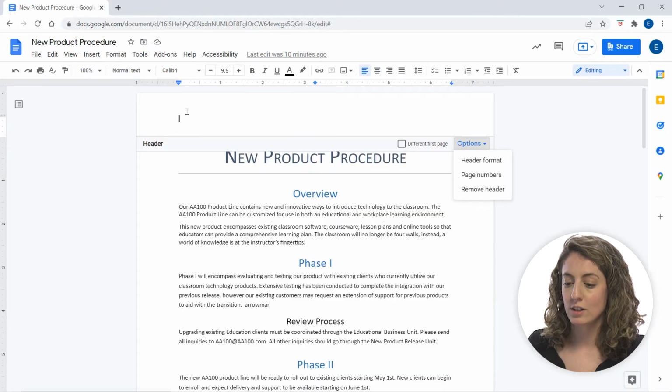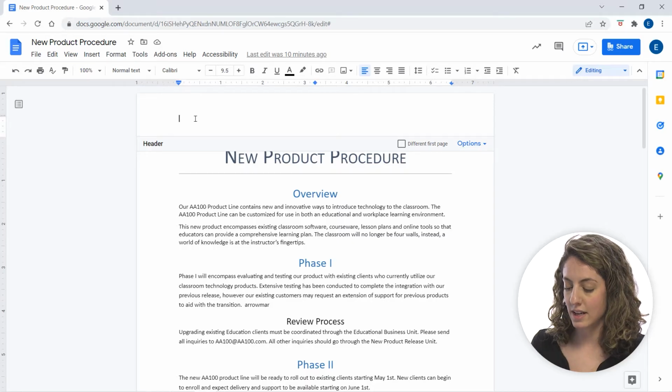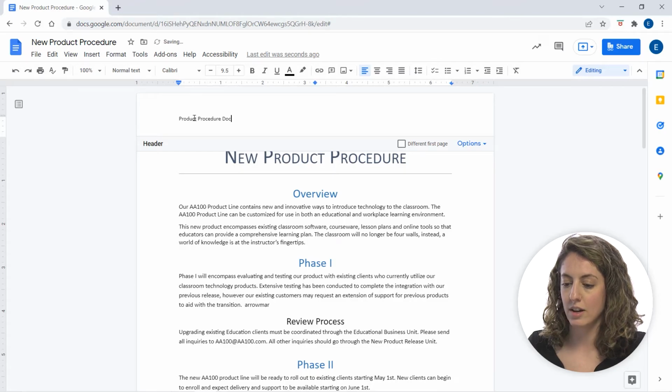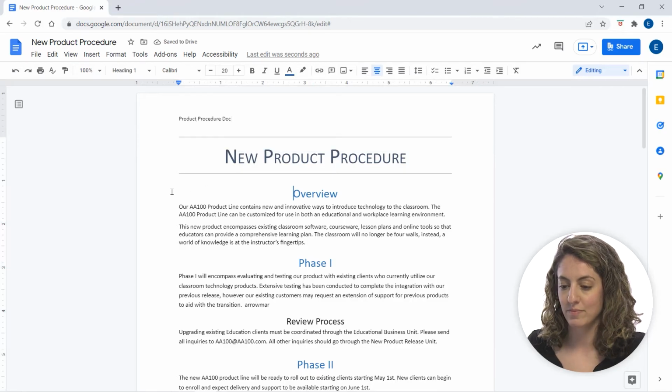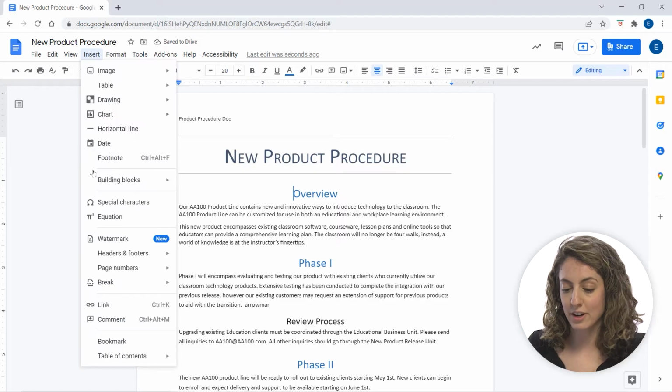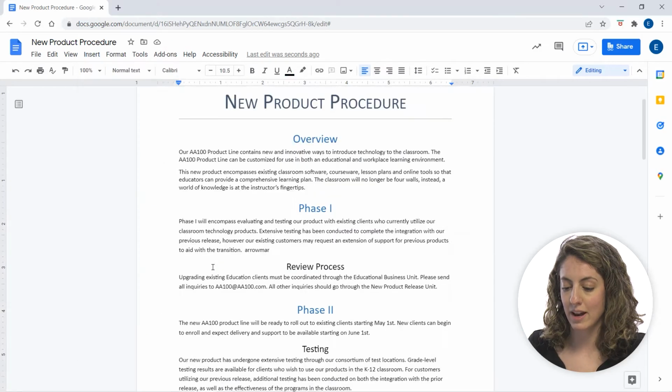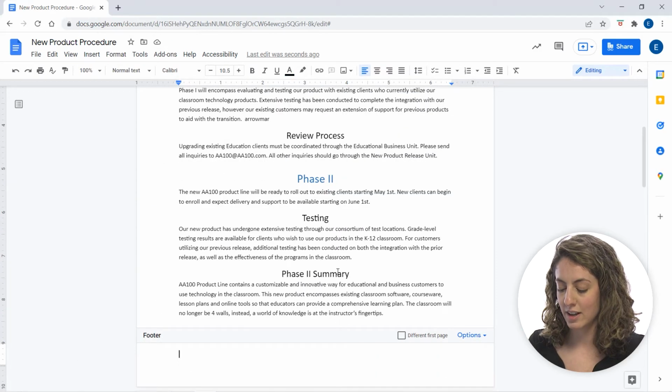the rest. So we'll go ahead and type in product procedure doc, and that is now my header. Let's go ahead and add a footer now to my document. We'll go ahead and add a footer, and we'll just write new version down below.